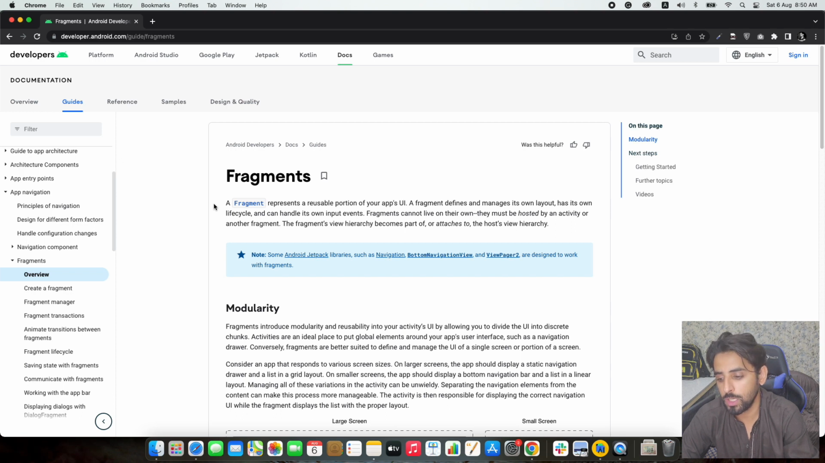If I have to give it a name, you can also call it a micro activity. So basically it's just like a lighter activity that helps you handle a UI specific portion totally separately from the activity. And an activity can have multiple fragments drawn over it, plus a fragment cannot exist on its own. So a fragment will always require to be drawn over an activity. So these are a little bit of detail about what a fragment is. I'll explain it more in the video as well.